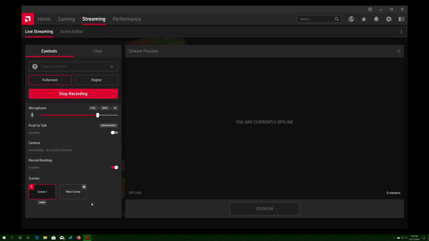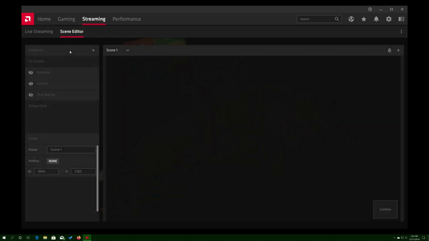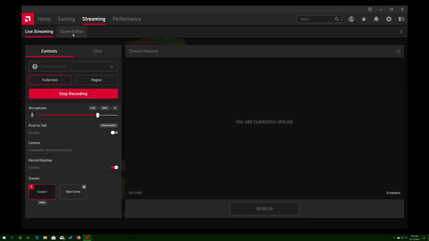You can create new scenes, and the scene editor is where you turn off the indicator. You can also put the camera in. I don't have a camera connected, so I decided to hide the element. But basically, you can even add elements here: image, GIF, video. So there's a few other things there. Pretty simple layout overall. I think it would be great for somebody getting into streaming that wants to be able to stream games. This is an option.